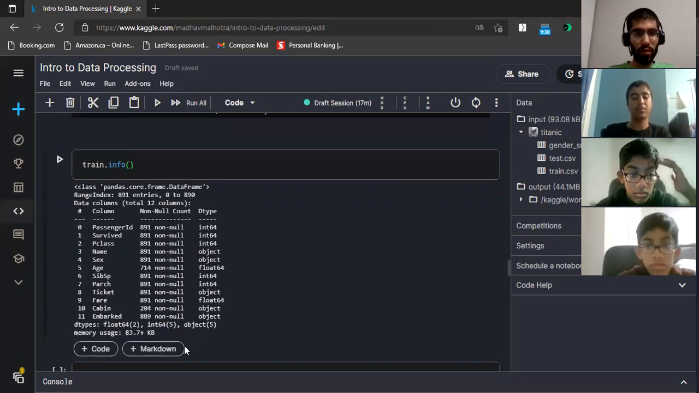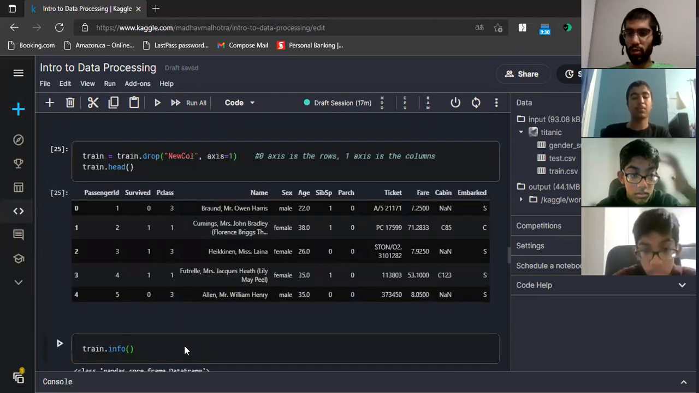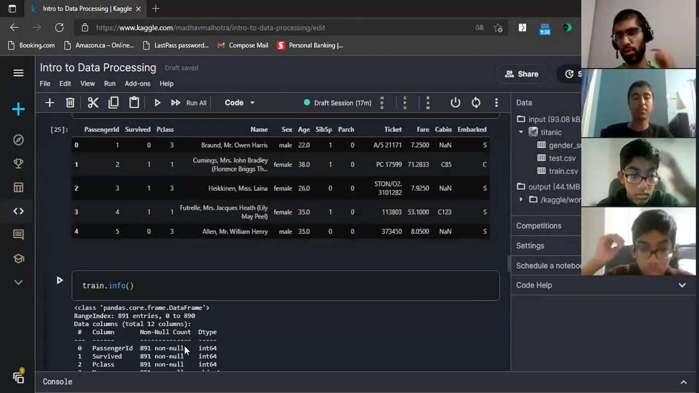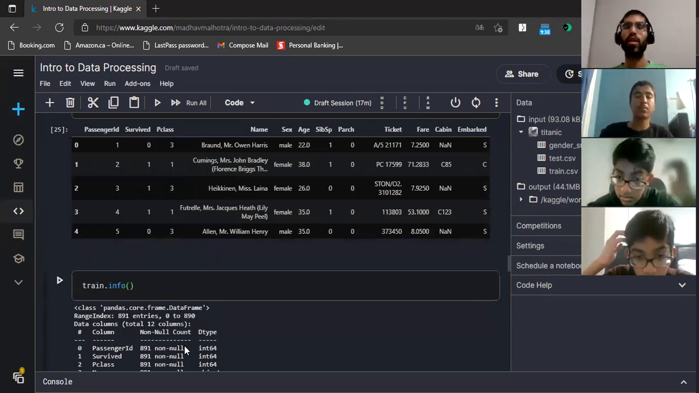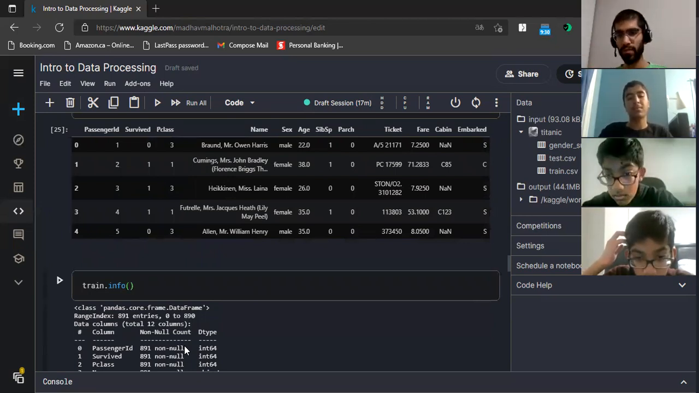Now we're going to get into how we actually clean the data. How do we get it into a format that's ready to pass into an AI algorithm?